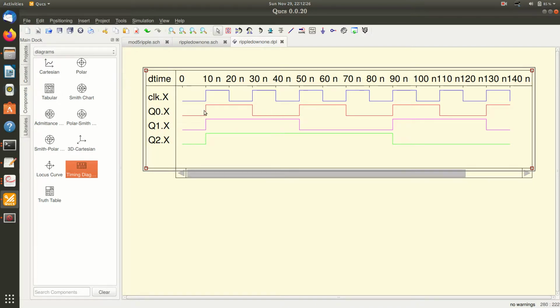You can see that the frequency of Q0 is half that of the clock, like every T flip-flop. Q1 is triggered with Q0. So here it becomes a high, here it becomes a low, here again at the positive clock it becomes a low. That way you can see that the frequency of Q1 is half that of Q0. Q2 clocks here and here at the positive edges. You can see that the frequency of Q2 is one half of that of Q1.